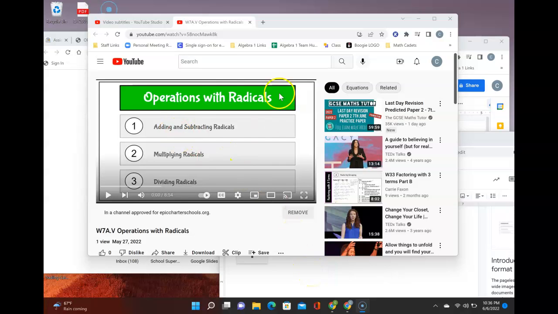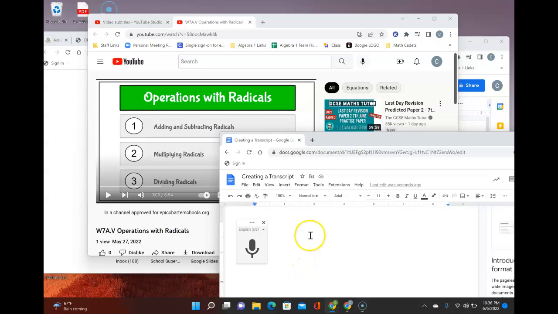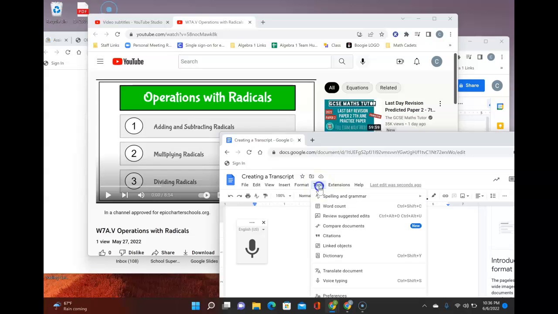So if you already have a created YouTube video and you want to add closed captioning to it, this is one way that you can do it. You can open up Google Docs and go to Tools and Voice Typing and get this little microphone here.